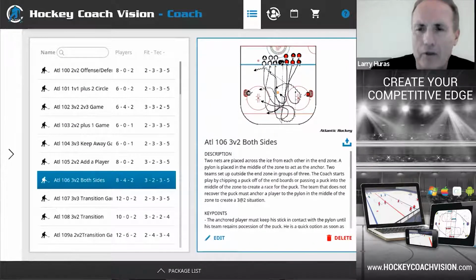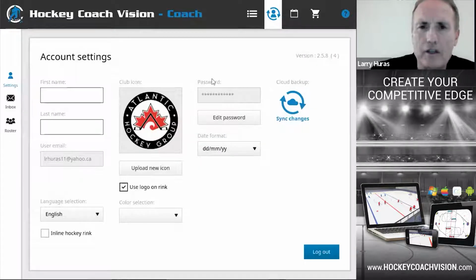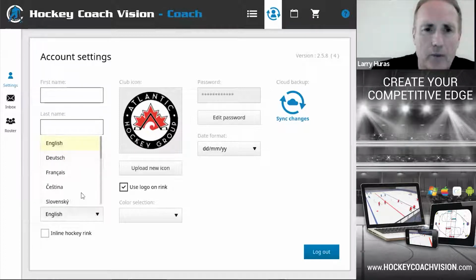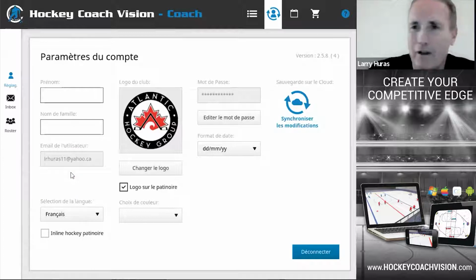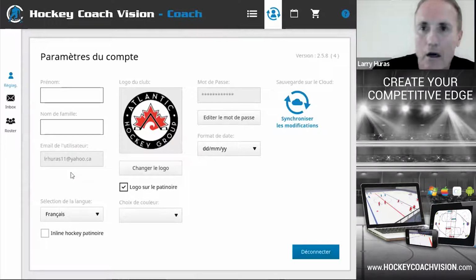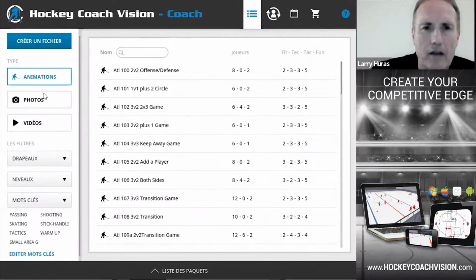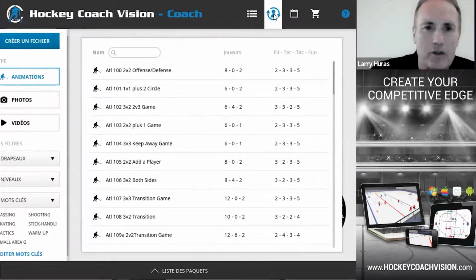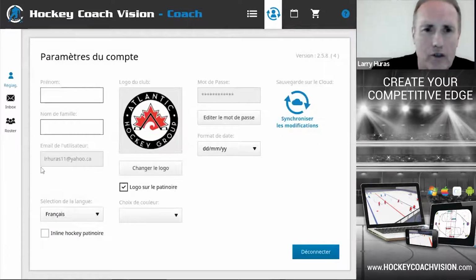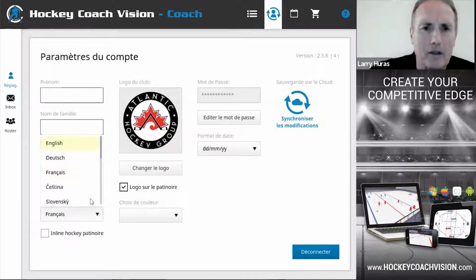So we go back into the settings area, and in the settings area is where you can upload a new icon. And we also have different language selections. So for example, if I wanted to put it into French, and I know that we have a lot of native French speakers on the call, we can put it into French so that when we go back into it, we would see that now we have animation, photo, vidéo, drapeau, niveau, mots-clés. So we have a bunch of different languages to choose from, and you do that in the roster section. So we'll go back into English.